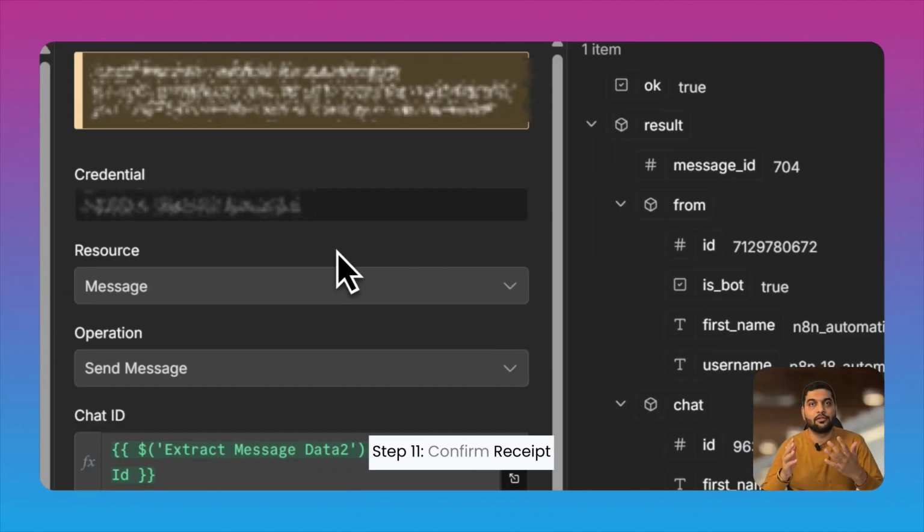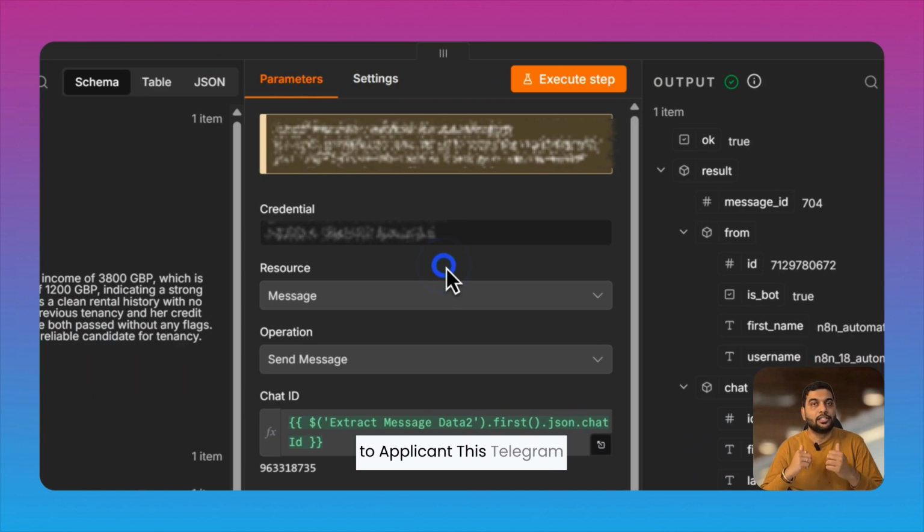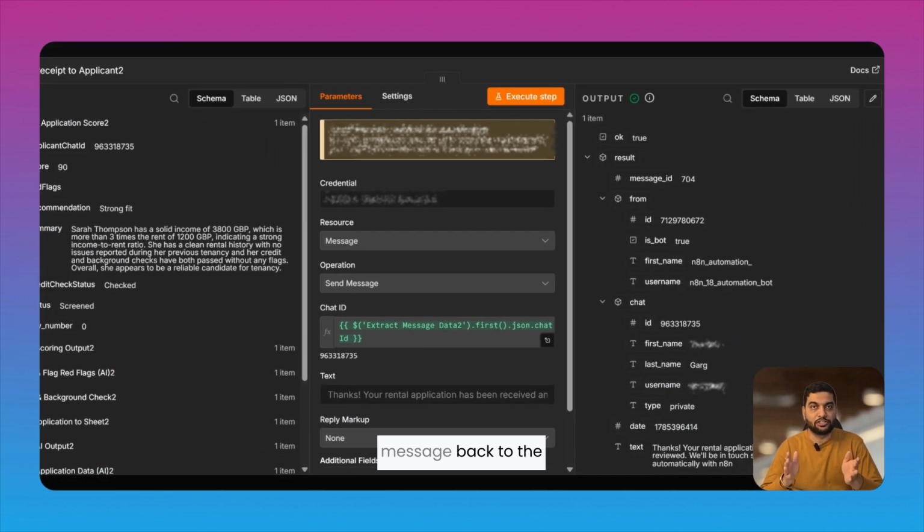Step 11. Confirm receipt to applicant. This Telegram node sends a confirmation message back to the applicant. It tells the applicant that their rental application has been received and is now being reviewed. This gives the applicant instant confirmation instead of waiting for a manual reply.